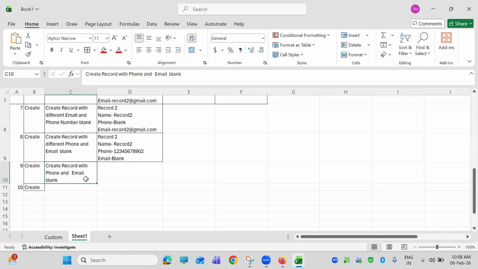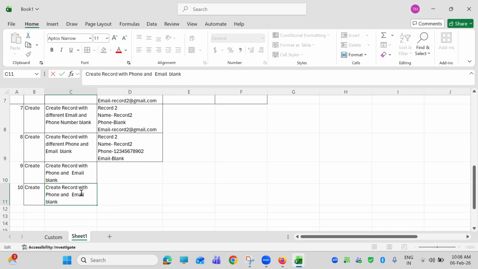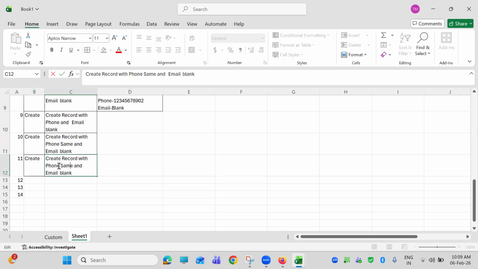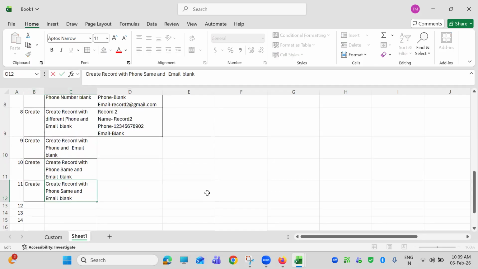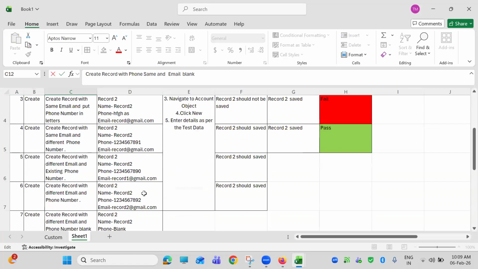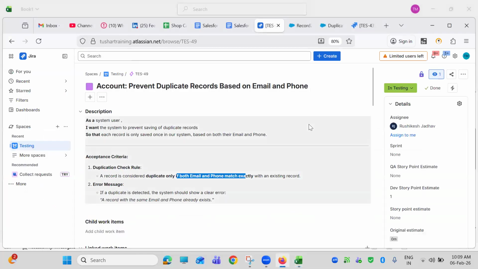Create record with phone and email blank. Create record with phone same, email blank. There can be plenty of scenarios, around 14, 15 can be implemented. So that is why I asked. The scenarios are our work, writing all those, thinking of all the scenarios. That is our work.